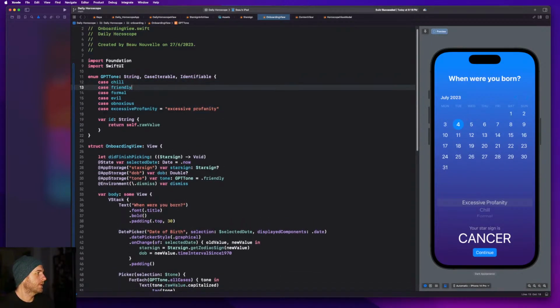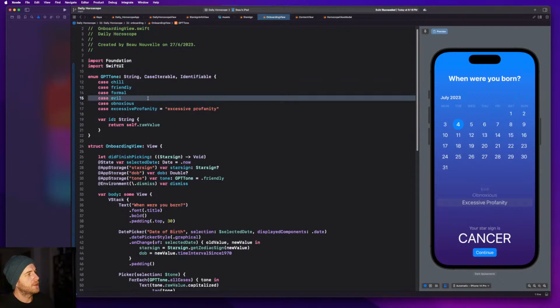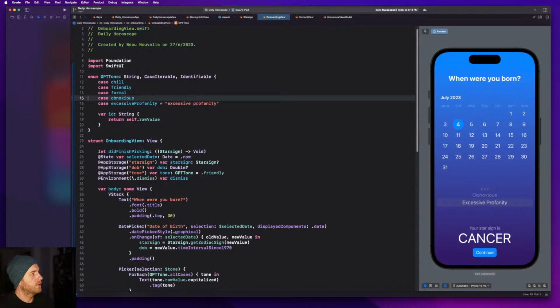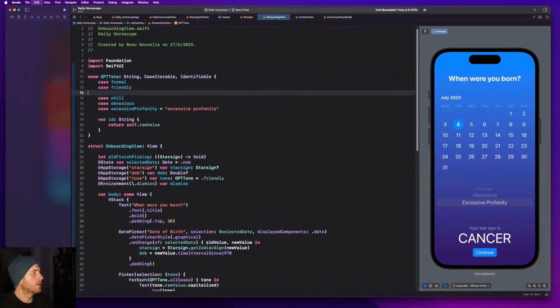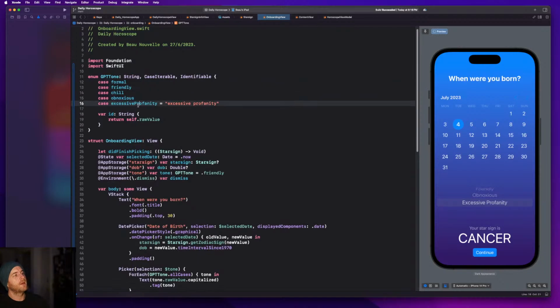Chill. I don't know. What do you reckon? Chill, friendly. Evil wasn't really doing it for me either, right? We want to cut these down a bit. Obnoxious. What do you think? Formal seems to be the opposite end of excessive profanity, right? And then we go friendly, which is more like relaxed. Could call it relaxed tone.